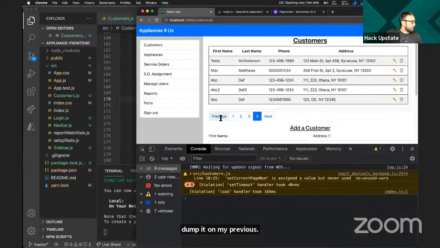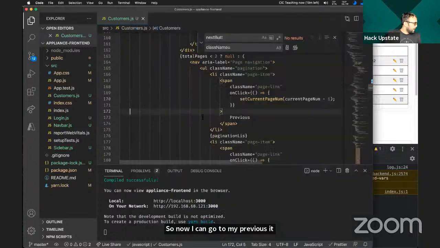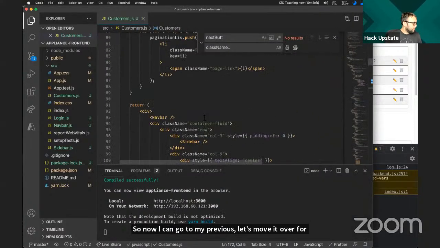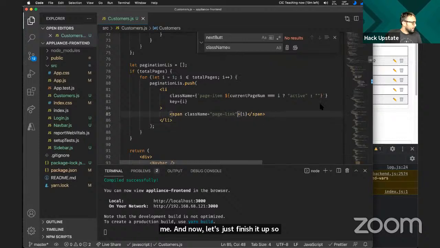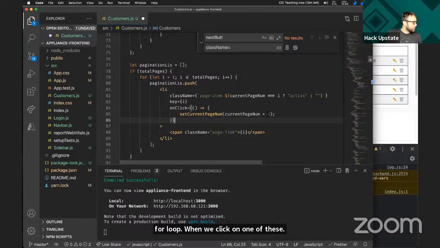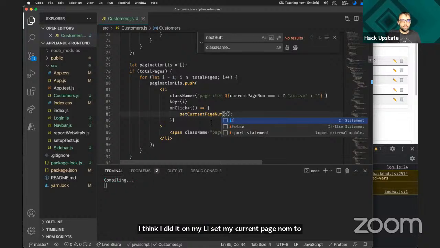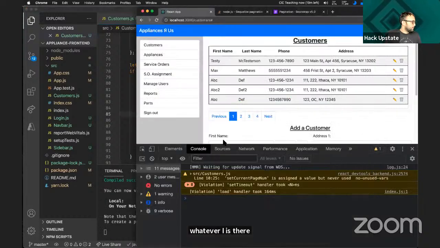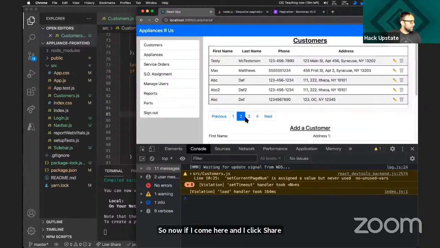So now I can go to my previous, and it's moving over for me. And now let's just finish it up. Let's go back up to my for loop. When we click on one of these, I think I did it on my LI, set my current page num to whatever I is. So now if I come here and I click, it's going to jump me around to exactly what I want.